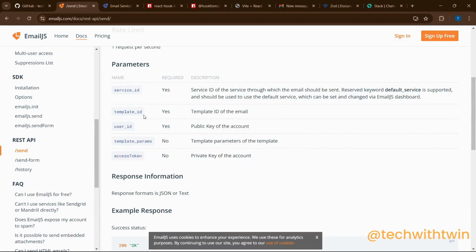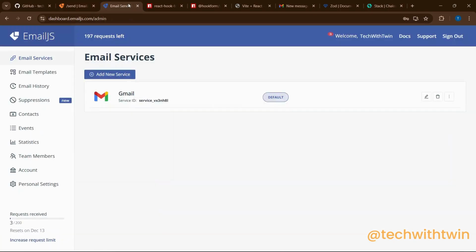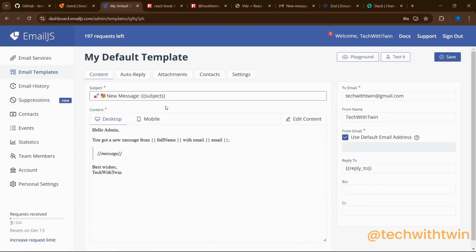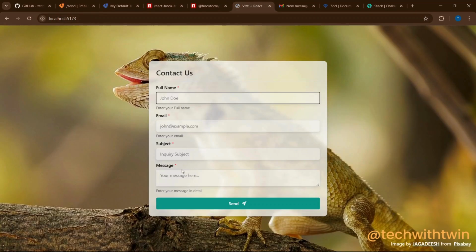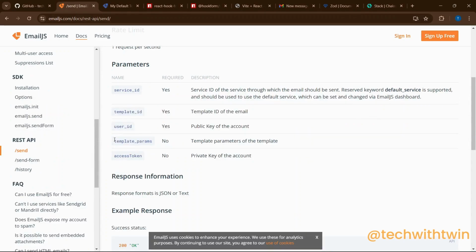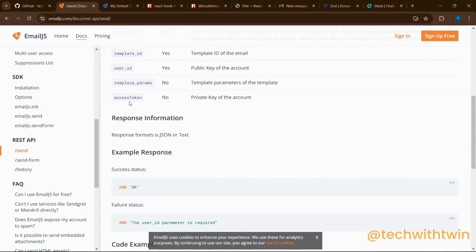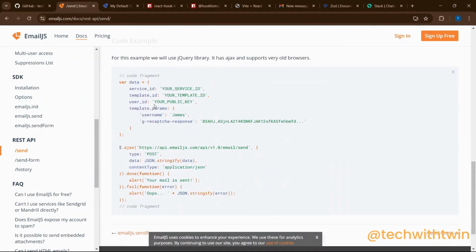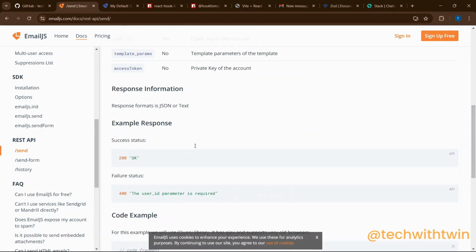We are going to pass the service ID, template ID, user ID, and template params. These are the parameters that we need in our template. If I go to my template, we have a subject, a full name, an email, and a message. So those are four fields, one, two, three, four, that we are going to pass to our template. These are the template params. The access token is not required. Then you can see a sample here, but let me just show you how we do it.